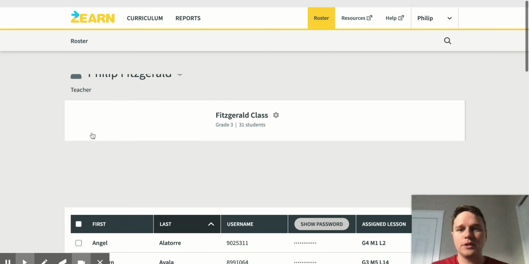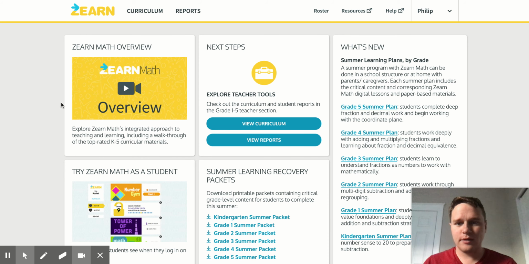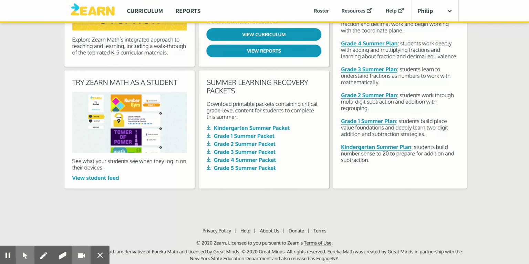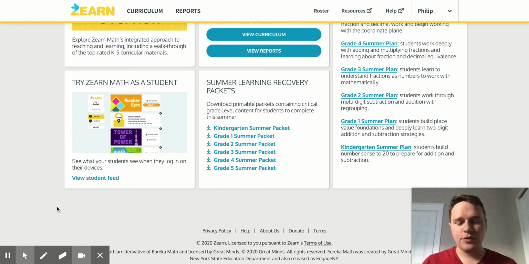So Zearn is a really cool tool to use. I think it's really great. They have help. They have resources. They have a lot of things. We can even try it as a student and see what it looks like for a student. I can't show you through this, but you can try it as a student for yourself and you can see. But Zearn, again, I think for grades 3 through 5 is a really excellent way to do it.